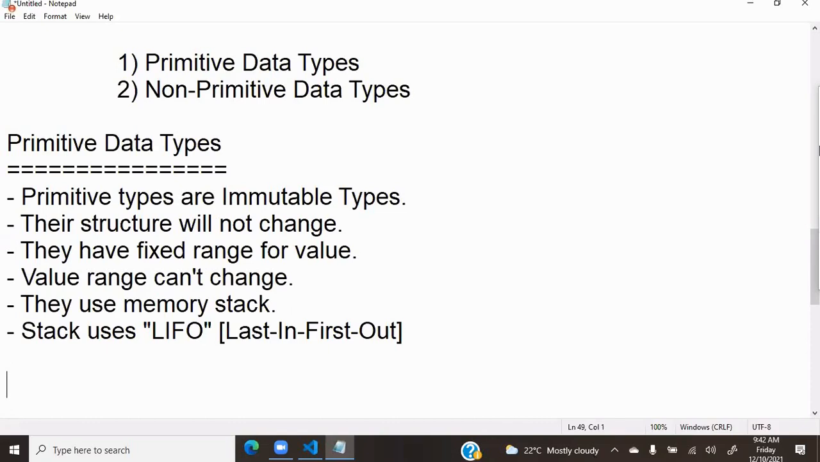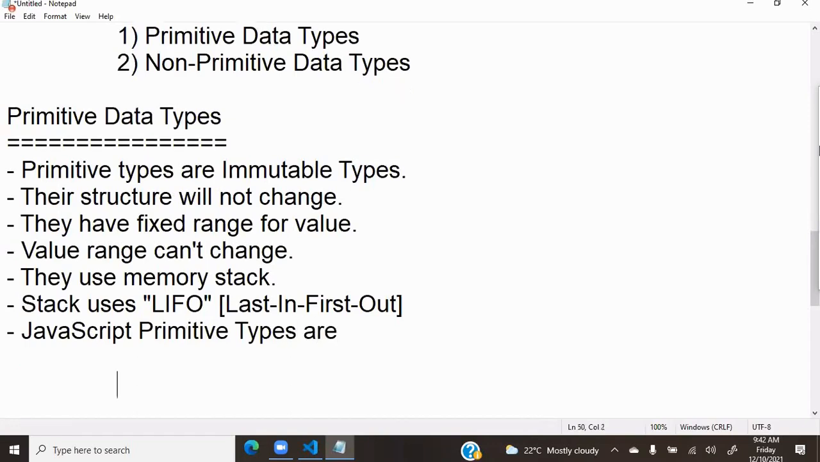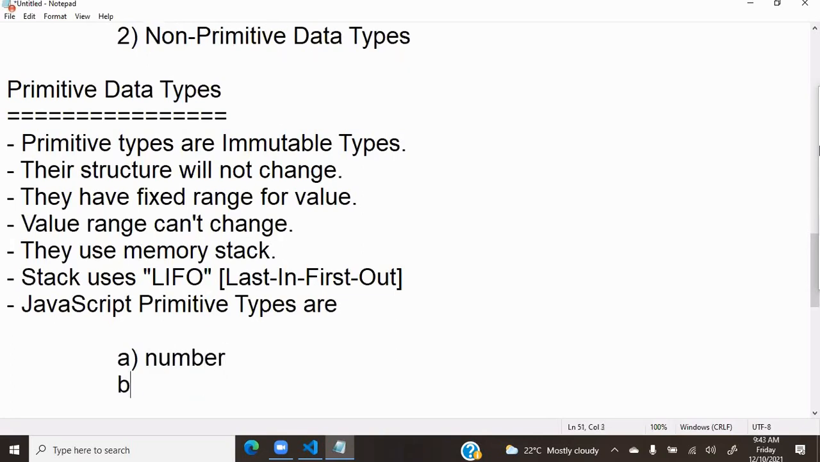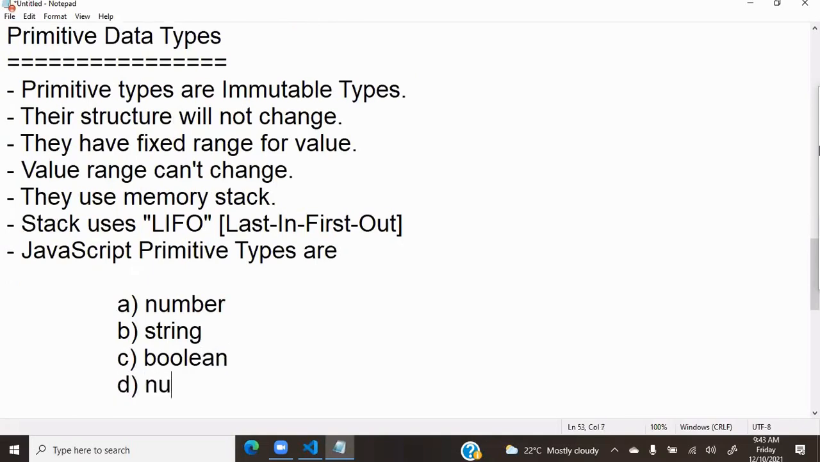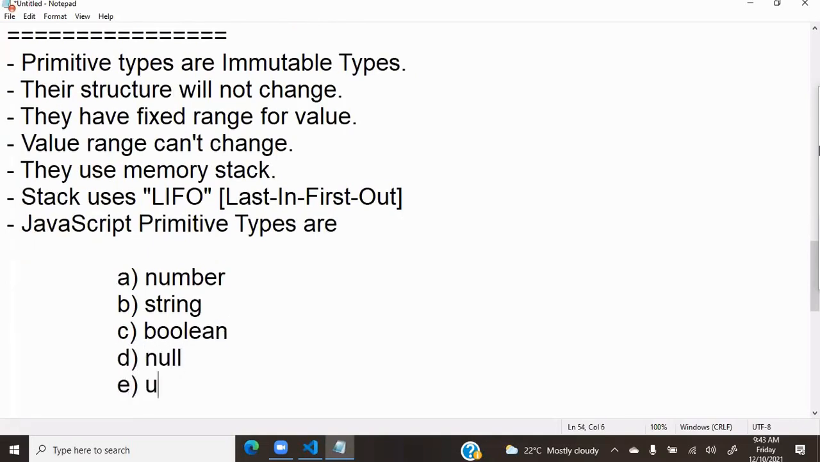So the primitive types, actually. JavaScript primitive types. In JavaScript, the primitive types we have are number, string, Boolean, null, and undefined. These are all the primitive types.